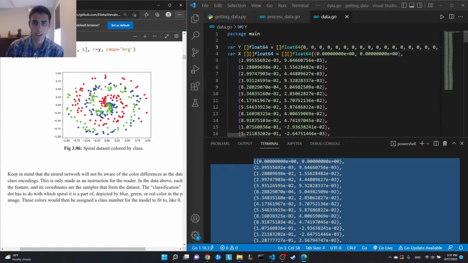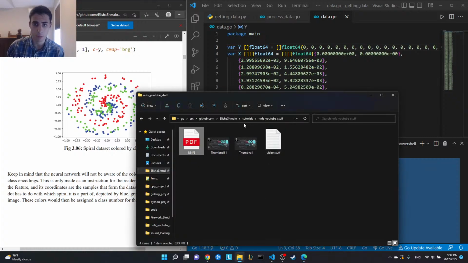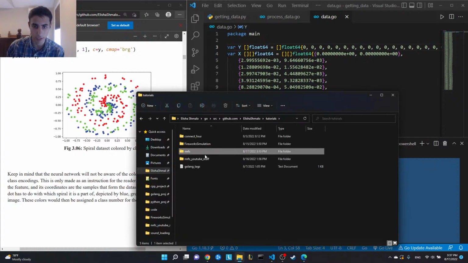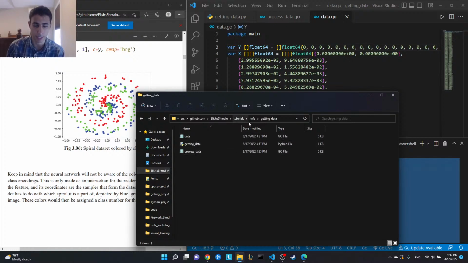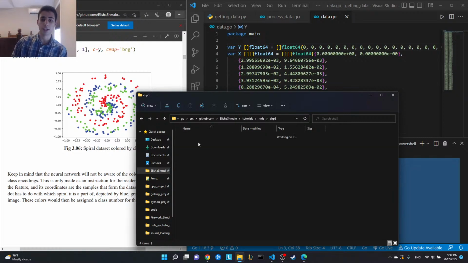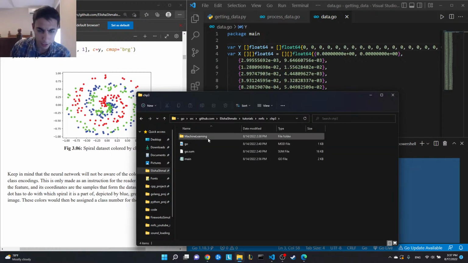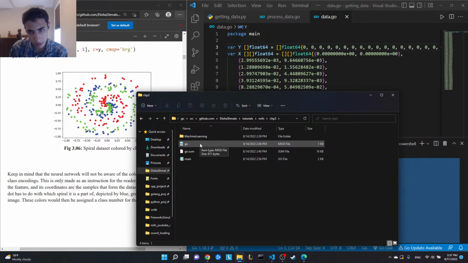So first things first, let's do some file meddling. Let's open up our file and go to our directory. So here we have chapter 2, chapter 3 on getting data, which is where we've been spending the last, I don't know, however long. So let's go back into chapter 3. And here we have the Go mod file. Here's the main file. Let's make a new folder.